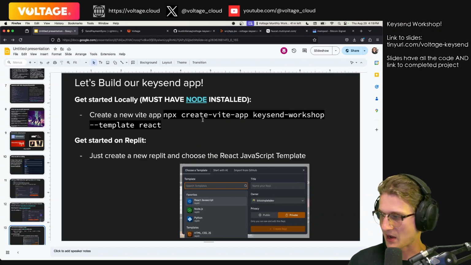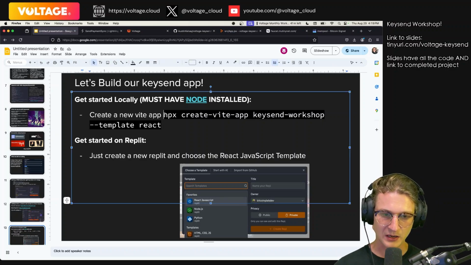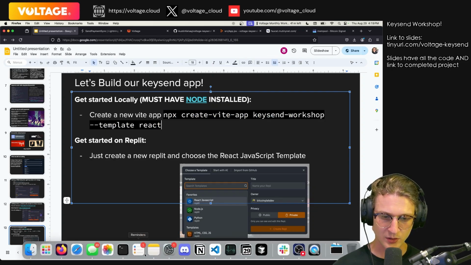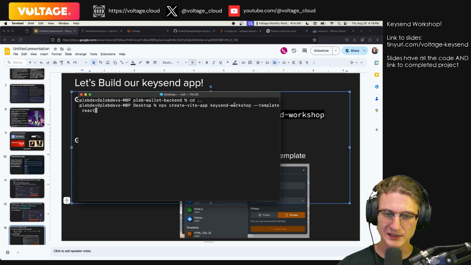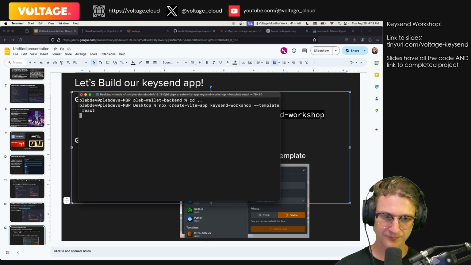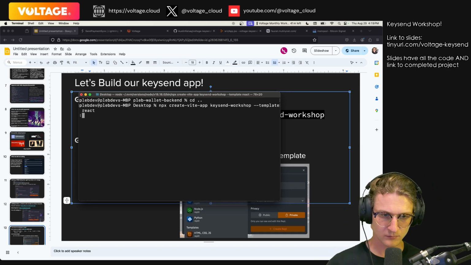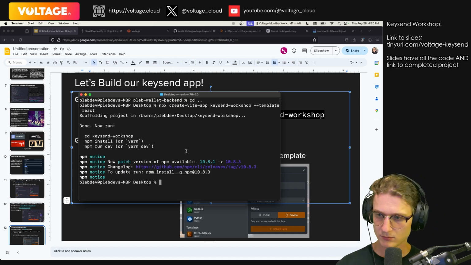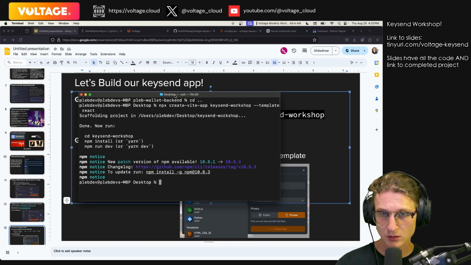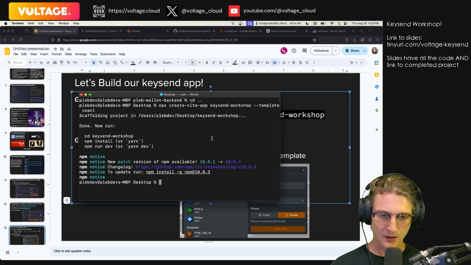I'm going to start copying these commands just like you will, and we'll step through this. So I'm going to copy this command. This will be to create our new Vite app. Open up my terminal here. Okay, create Vite app. We're going to call it Keysend Workshop, and then we're going to use the React template. Now we'll take just a second to spin up. Cool. And now I will cd into Keysend Workshop.